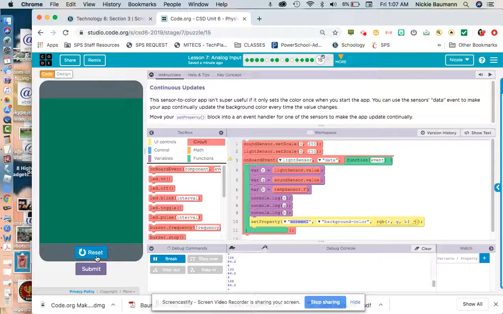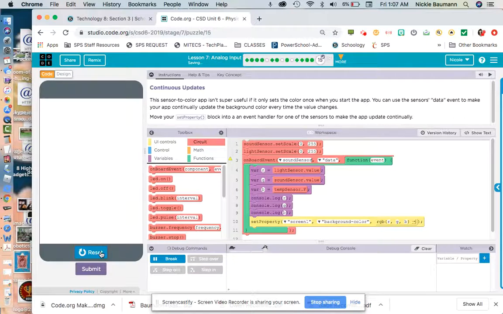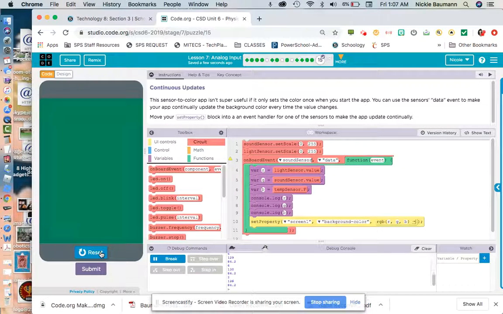So if I hit reset, maybe instead of the light sensor, let's change it to the sound. Okay, and run. Ooh, it changed a little bit, so I gotta find the sound. Boop! Ba, ba, ba.